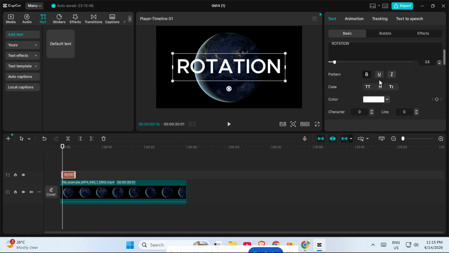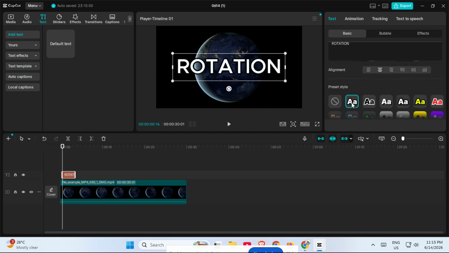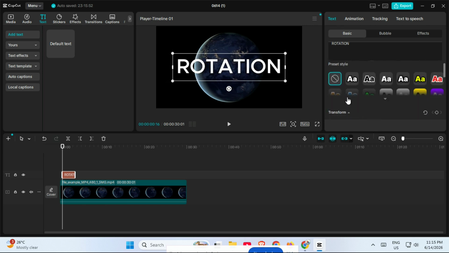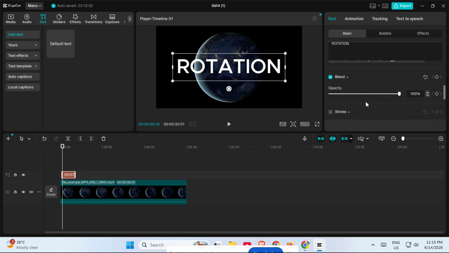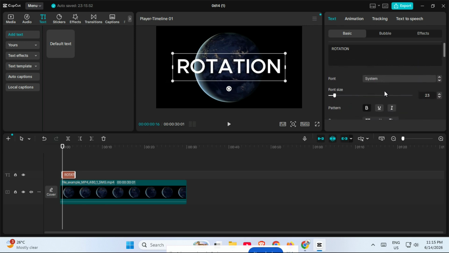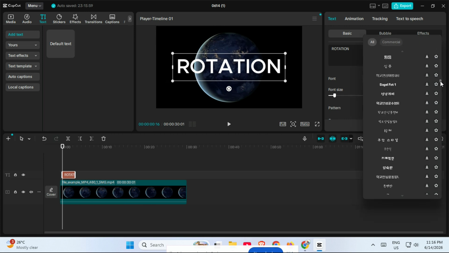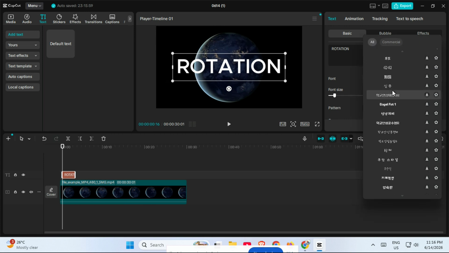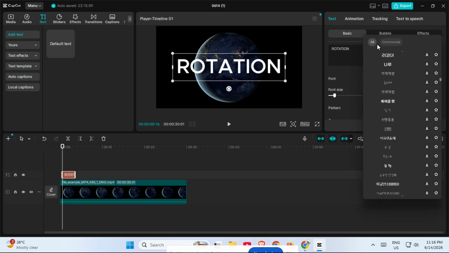You can also use these controls to make your text easier to read. For example, if your video background is busy or colorful, a brighter text color or a stronger font can help improve visibility. If your video is more minimal, a clean and modern font might look better. Take a moment to test a few options until the text looks exactly how you want it.